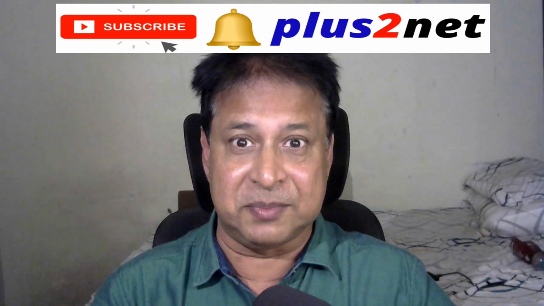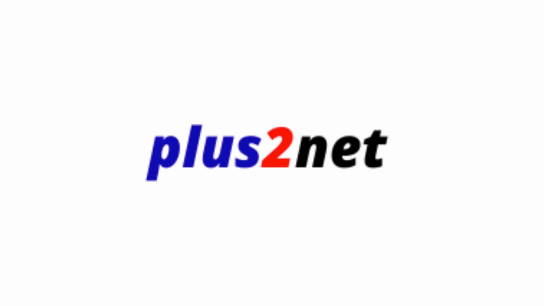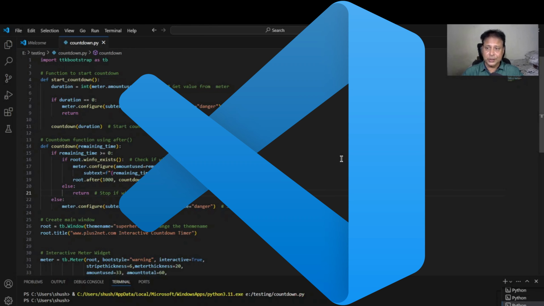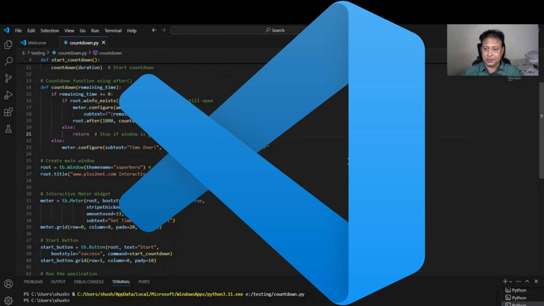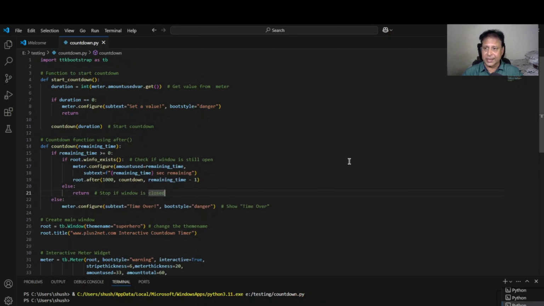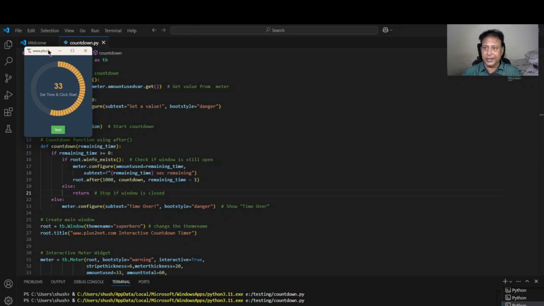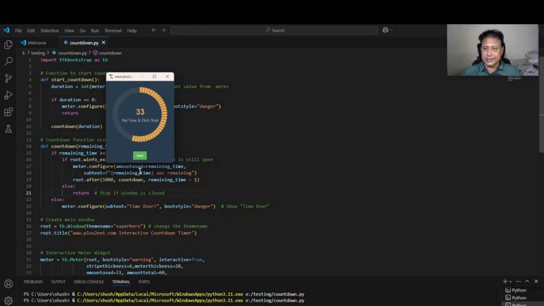Let's start the script. We are in our Visual Studio Code. This is a small script of around 40 lines of code. So let's first run it and see how our countdown timer works. So here it is, the window. You can see this window, it is by default set at 33.